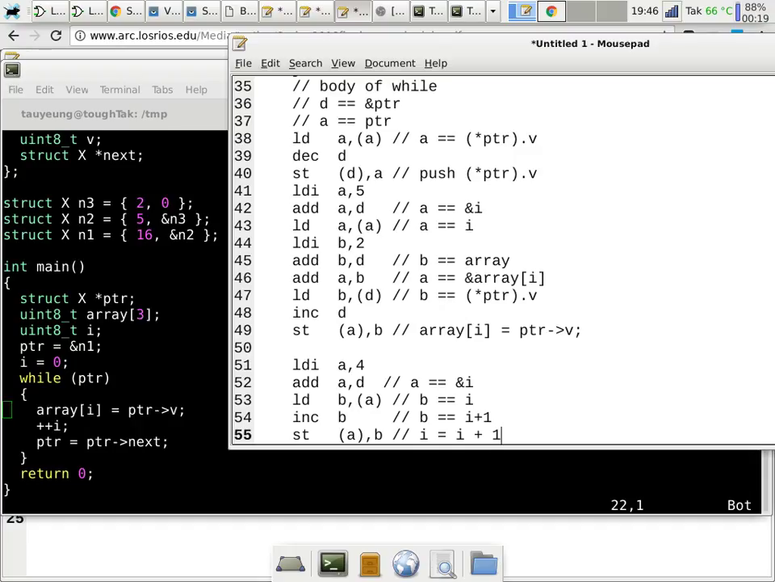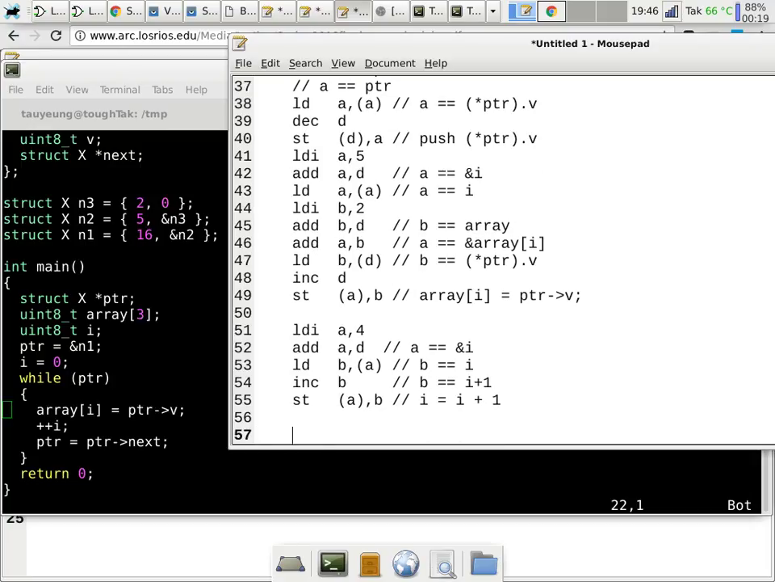Is that okay? So one single auto increment in C boils down to this much code in assembly. Okay, one more line to go. PTR gets PTR next. Okay, so we have to deal with the right-hand side first. So PTR next. So we have to get PTR first. PTR is easy because D is pointing to PTR at this point. So we just do a single dereference at this point. So A is PTR.